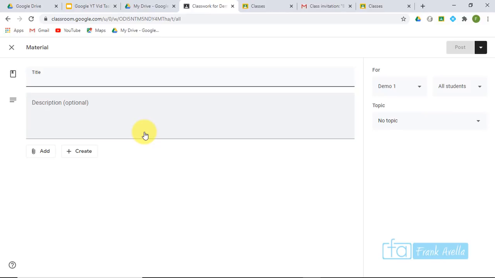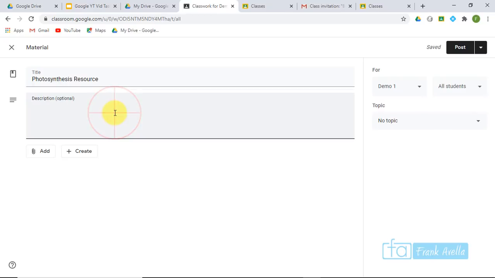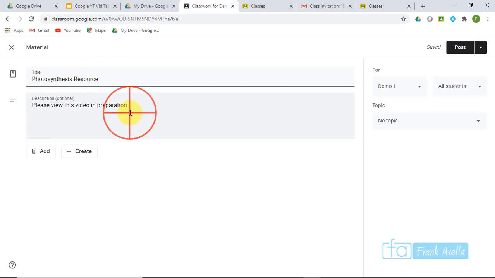So when I say add a resource or add a material, this is not an assignment. So for example here, we'll say photosynthesis resource, and maybe you just want to send them an article or a video. So please view this video in preparation. So I've created a title, a little description here. Now I have to add the resource.